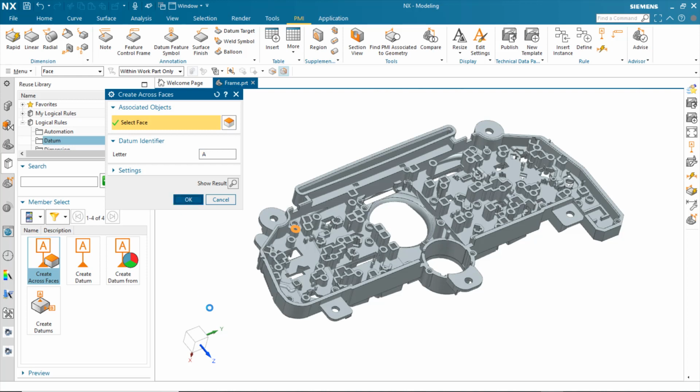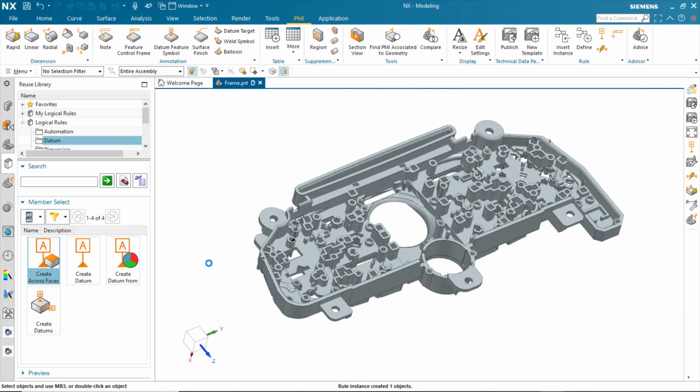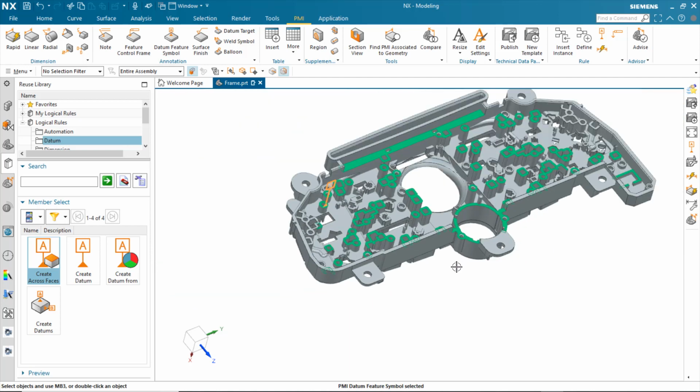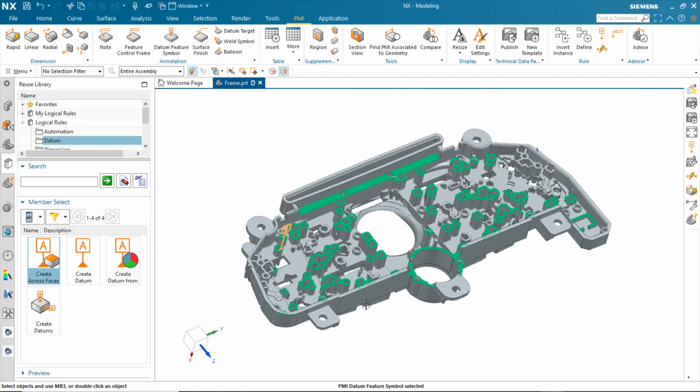When I identify a face, select OK, it will go out and look for all coplanar faces along that top selected face when defining the datum. And when it does that, it added the A datum on here, datum A, and as I select it, you can see all of the faces highlight to reflect that. So if you had to do that interactively, you'd have to go in there and locate all those faces that are coplanar and then select them all individually.